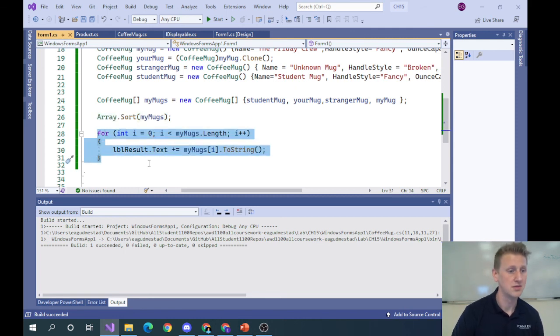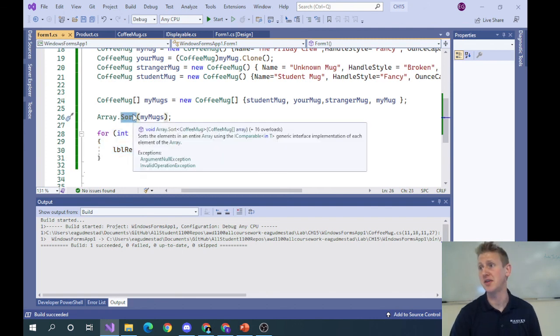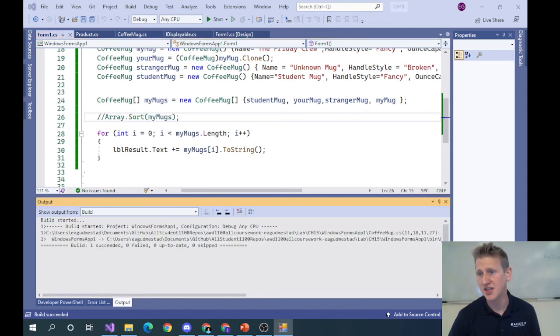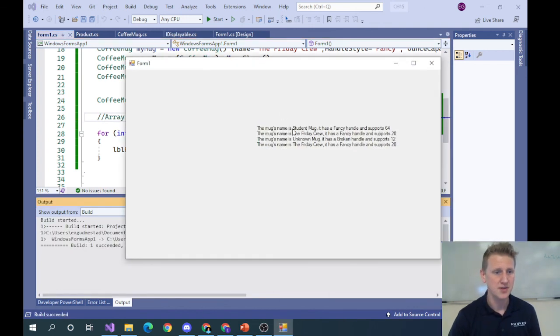Okay, so what I'm seeing is the array.sort is doing the compare to right now. Yeah, the array.sort is using our compare to method. And so if I don't do this, we should get the unsorted student mug, the Friday crew, unknown mug, the Friday crew.